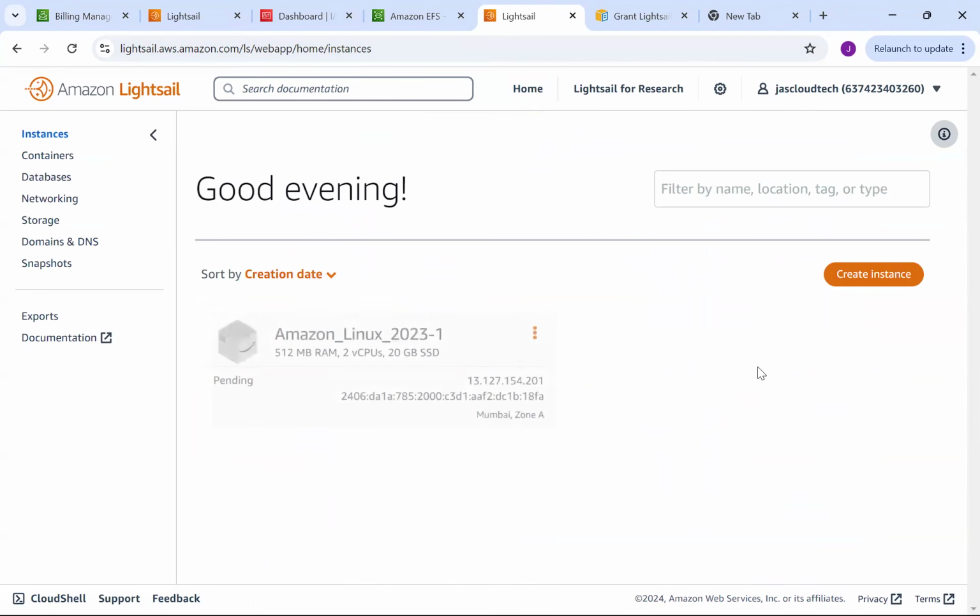Again, I'm telling you, I'm using a root account, which is not recommended. If you're using another user, you need to define the rules and a policy in order to give access for the EFS to Lightsail. I'll give you details. Let's start this one first. Let's SSH to it.